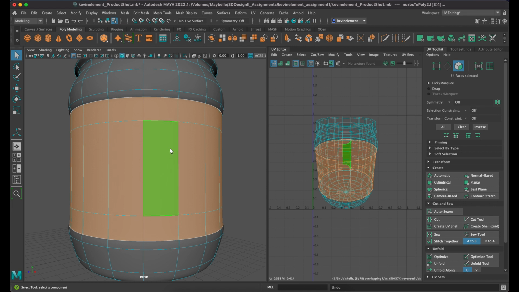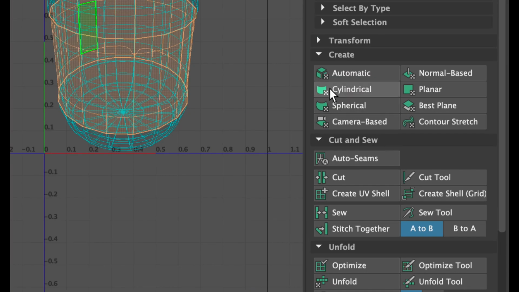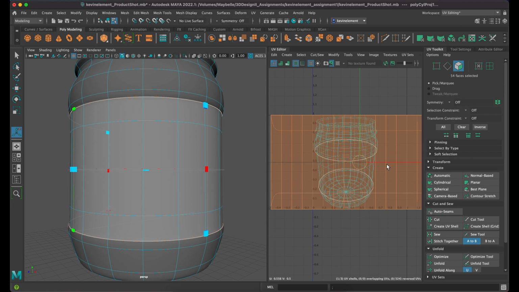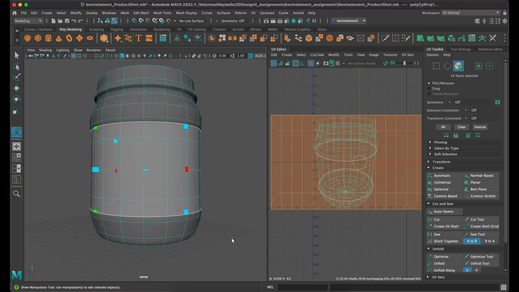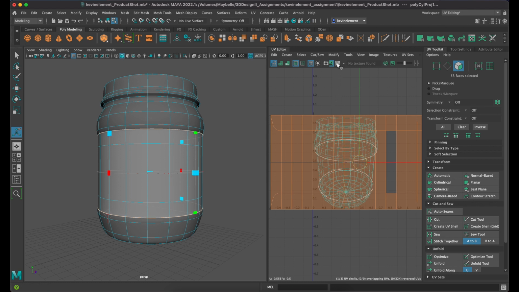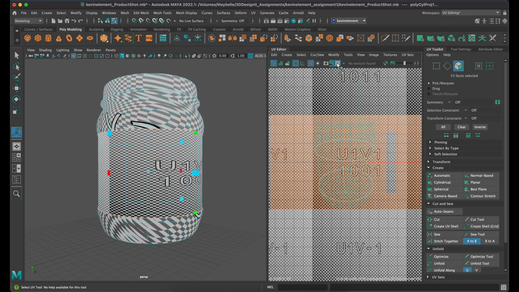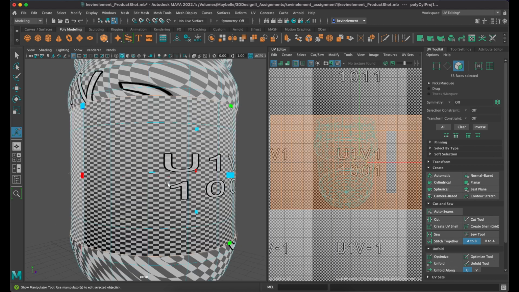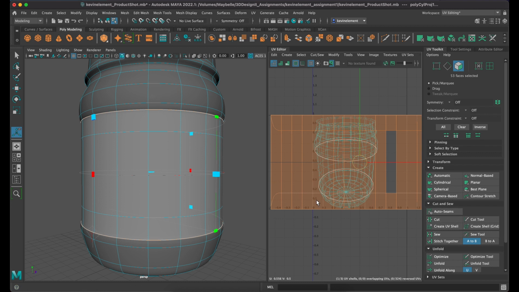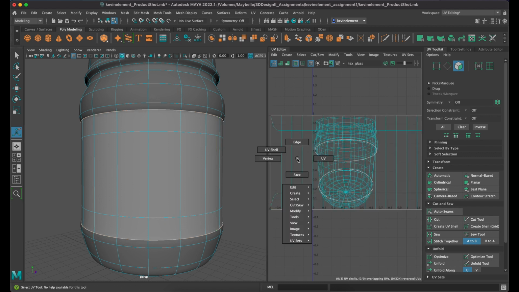Now I could also, knowing full well that this is a cylinder, create a new UV shell using the cylindrical projection. That's pretty awesome. That's amazing. And that just fit beautifully around my texture. Now if I throw on the checkerboard, well, it looks to be kind of stretched. Well, let's not use cylindrical. Let's go back here.